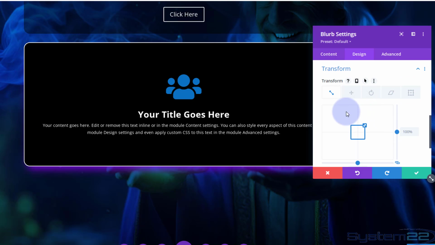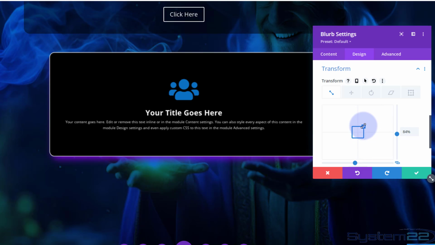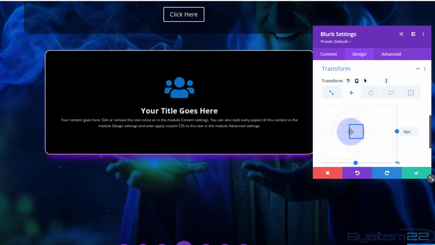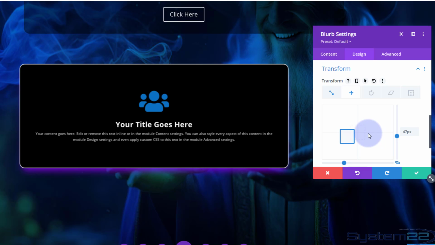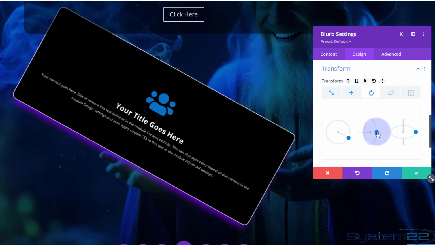Transform, this is another great one. We'll be doing a whole module on this. Basically, we've got 4 tabs. Transform scale, you can make things bigger or smaller. Transform translate is basically you can move things around your screen, set them in different places. Rotate, you've got 3 different axes here that you can rotate around.